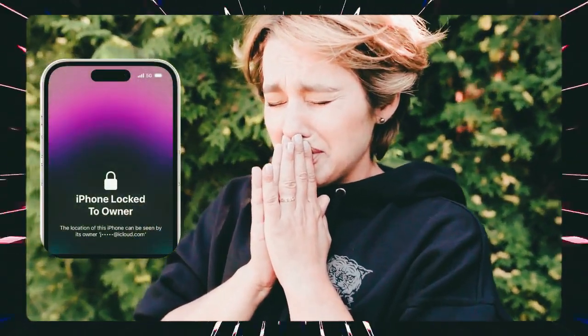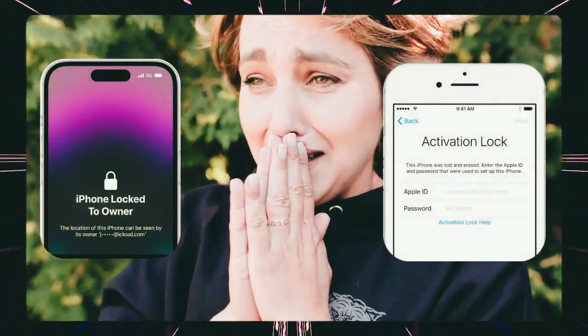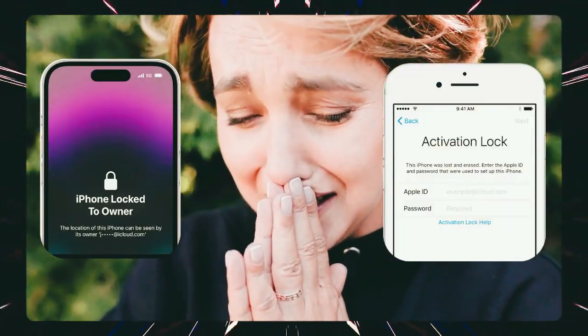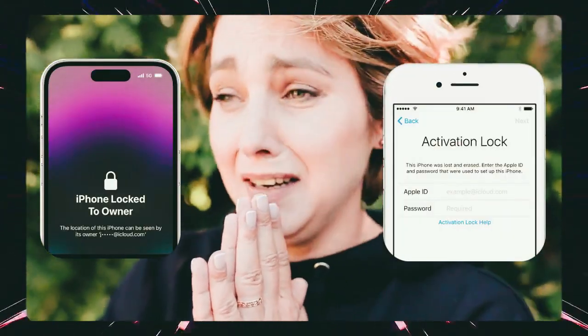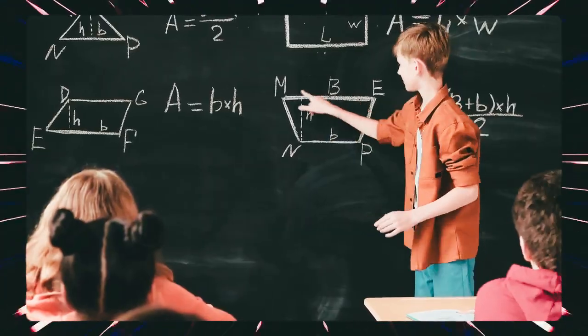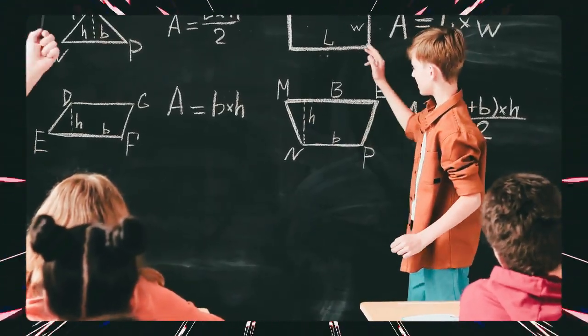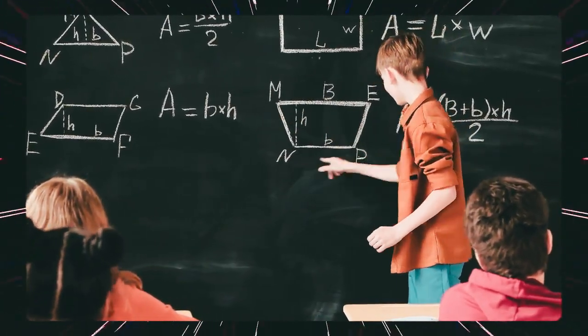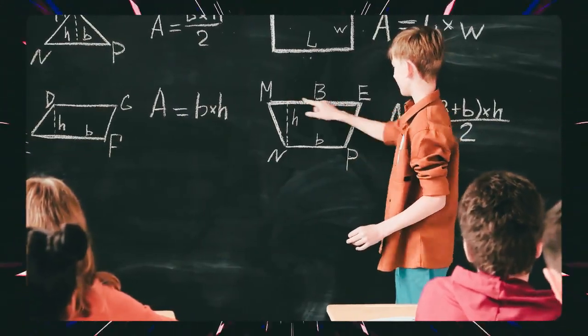If you are having a problem with the iPhone Lock to Owner message, also known as the iCloud activation lock, then you are in the right place. In this video, we will show you all the possible ways to remove that iCloud activation lock. These methods are working on all Apple products, whether it's an iPhone, iPad, or Apple Watch.